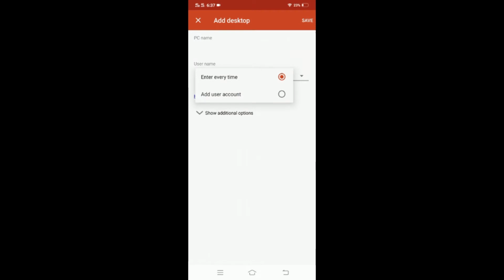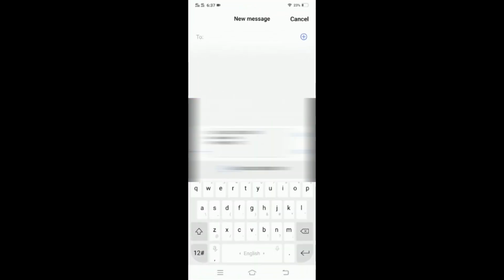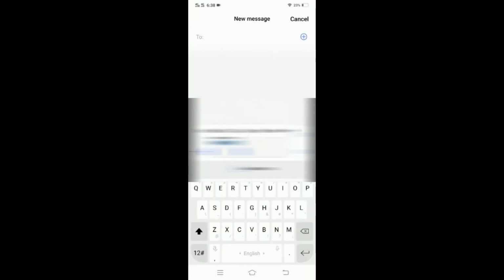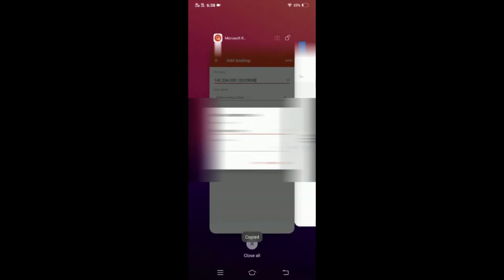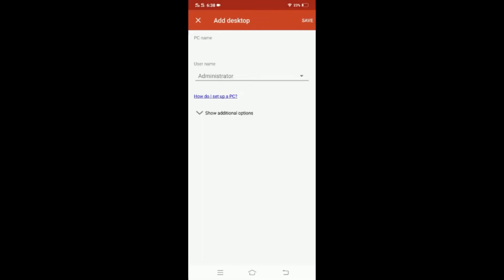Now you need to choose the username and click on add user account. Now you need to type the username and the password. So I'll copy that and paste it over here. This is the username. This is the password, and you need to click on the save button. At the top right corner of the screen you see the save option. Click on it.